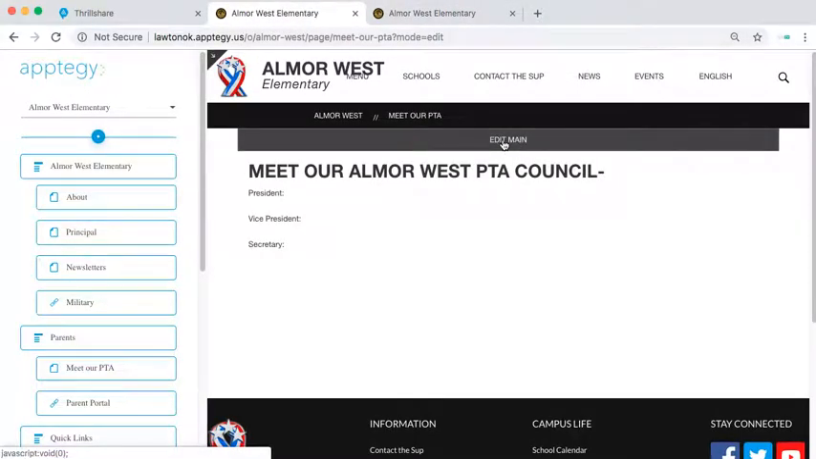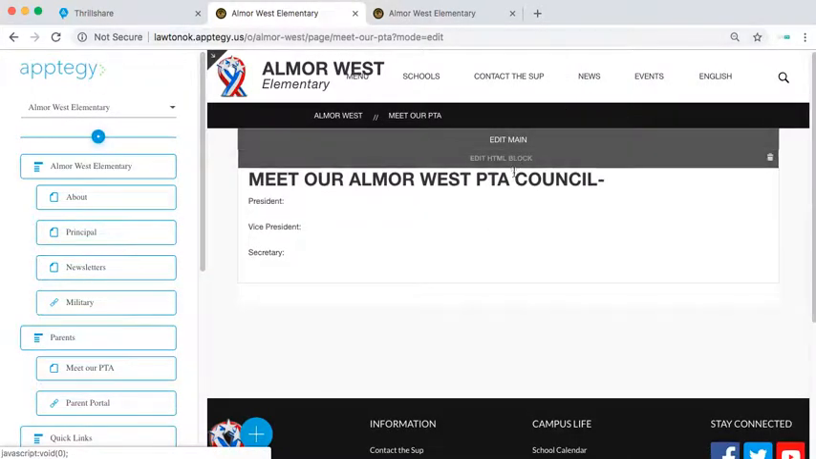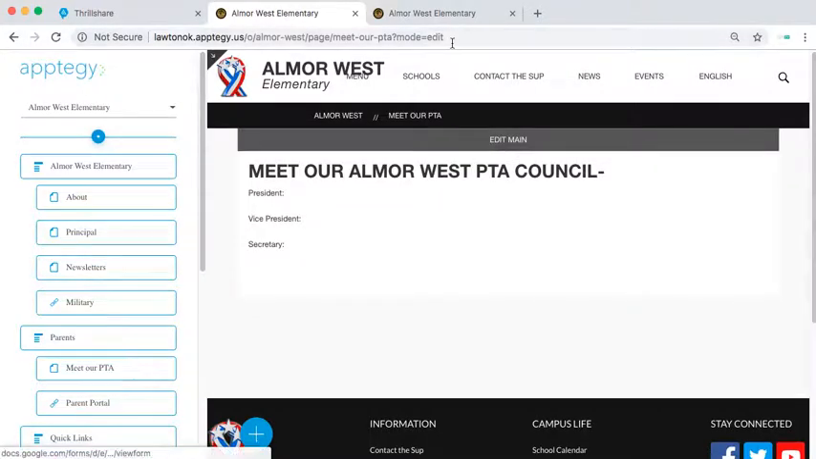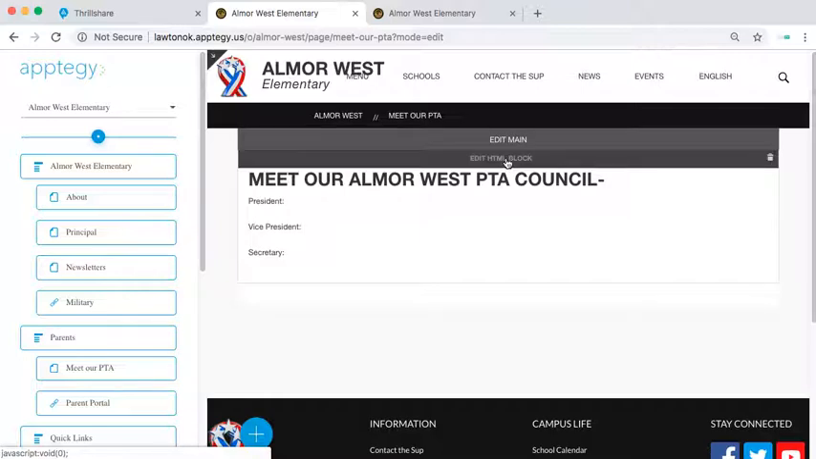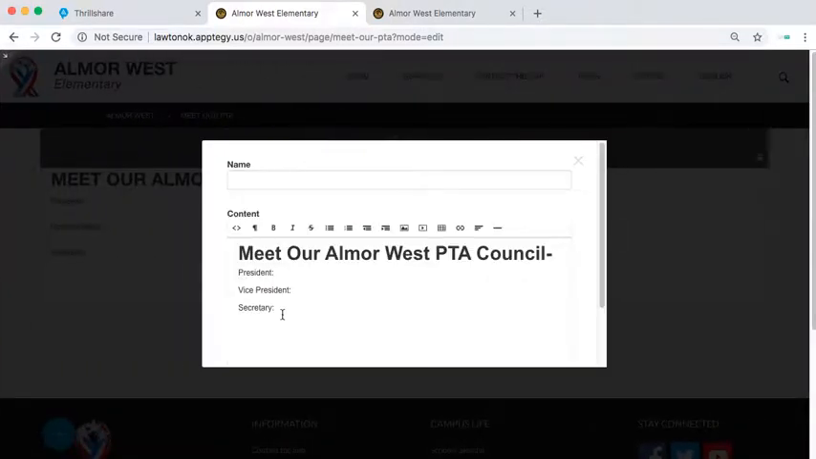Let's say you wanted to add another area. Now I suggest once you have them built in blocks, what we call HTML blocks, if you wanted to go back and say, I don't like how this heading looks, I want to center that, you would put your mouse over Edit Main and then scroll down and hit Edit HTML block.